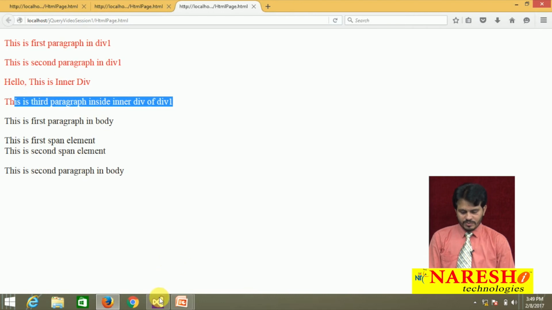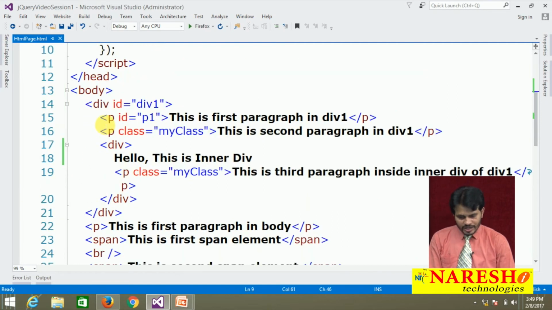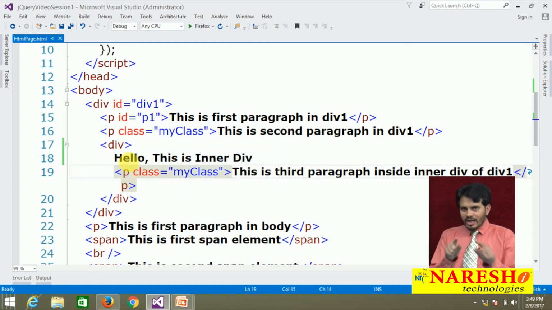Why? Because you are applying the text color red to the children elements. So this child element, this child element and this child element, whatever they contain as text, one is a direct text, one is text with the help of a paragraph. So color red will apply on the whole div children. So whatever text contents are there, all text content will come with the red color.